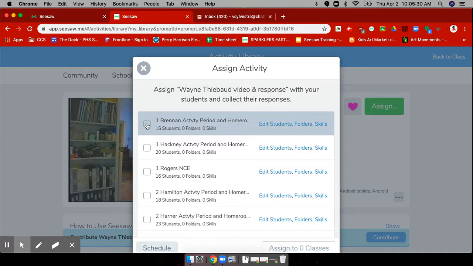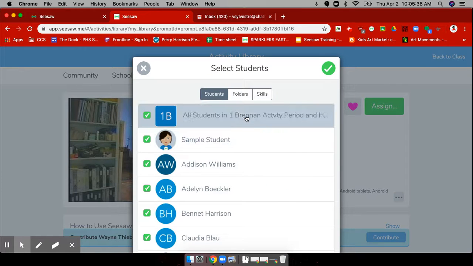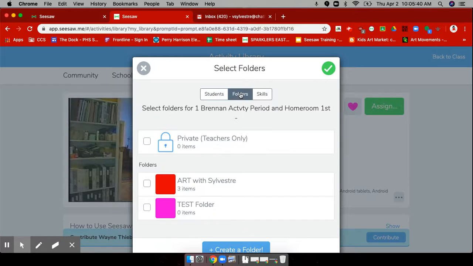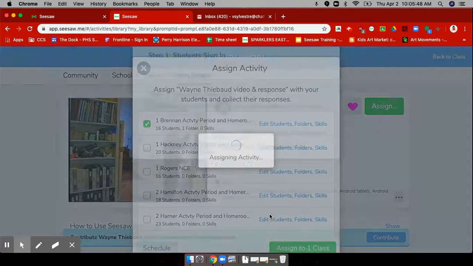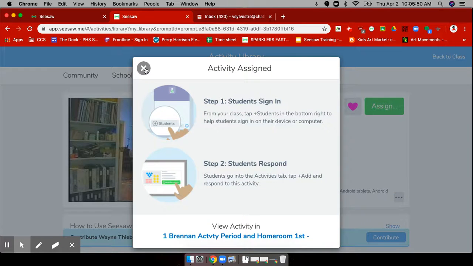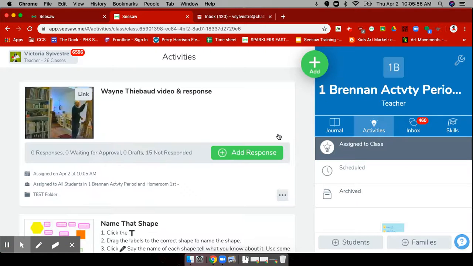Now, I'm not just going to click this. Don't just click this. I'm going to go to her folders, okay? And then I'm going to click Folders here. And then I'm going to put it into the test folder. And then I'm going to click there. And then I'm going to say Assign to one class. And I'm going to disregard all that jazz that they just put up. I'm going to go back to class.